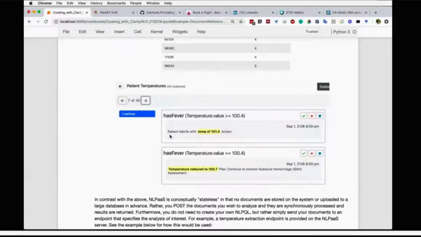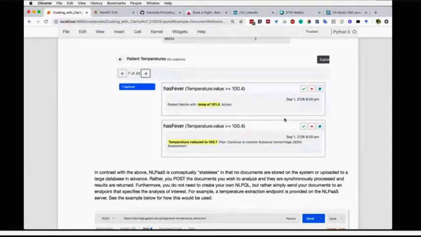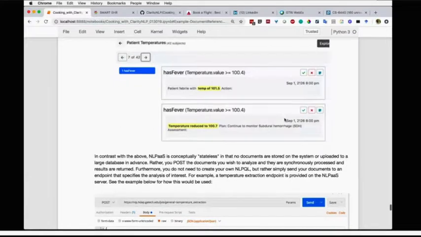And these matching events are going to be all the times where somebody met the criteria of having that temperature greater than 100.4. What's nice, you can then drill in and say, okay, how is this patient matched? Well, this looks correct. The patient is indeed, here's the note, patient febrile, temp of 101.5, temperature reduced to 100.7. You can see how both these patients match the criteria that were defined.